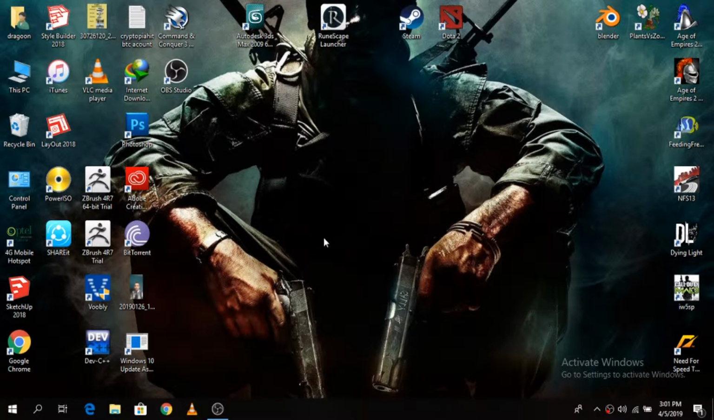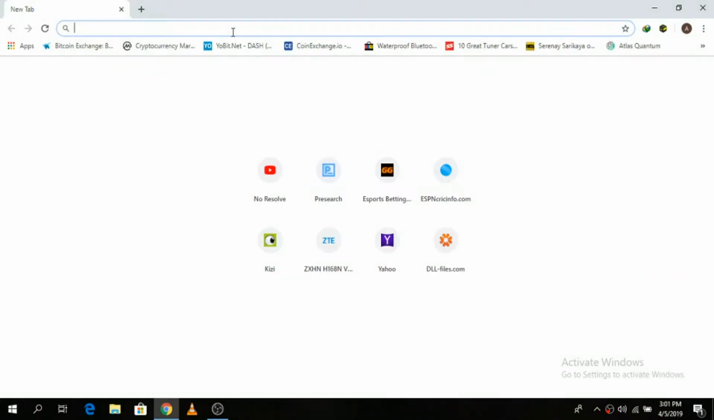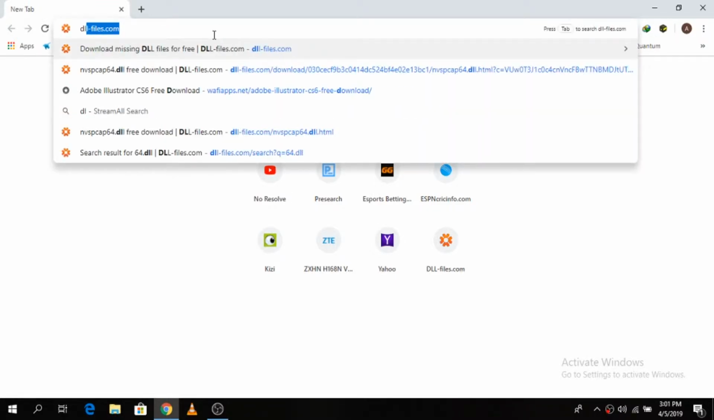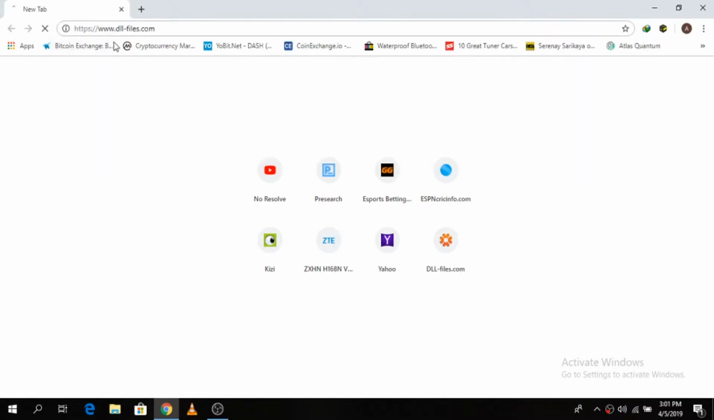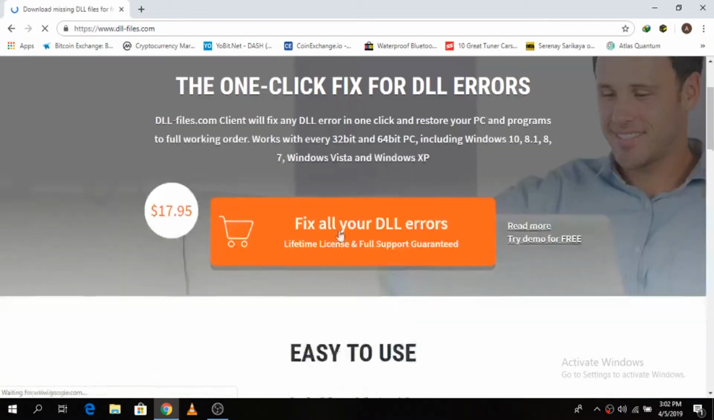This tutorial will help you to fix all your DLL problems manually. First open a new browser, then type dll-files.com. Now the page is open.